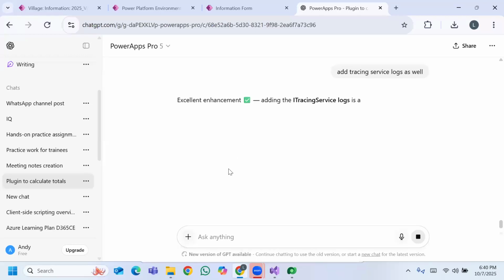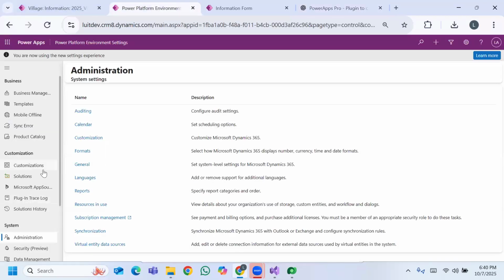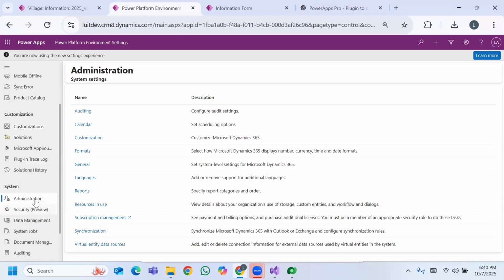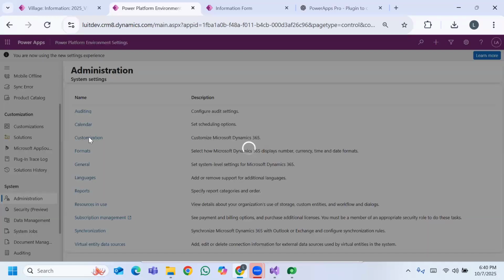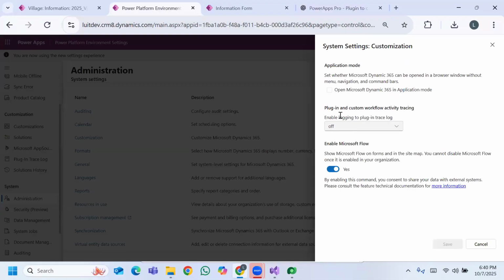Now, before that, we need to enable the tracing service in the environment. For that, click on administration, go to system settings, and enable logging to plugin trace log. Now it is off, right? I'm setting it to all.